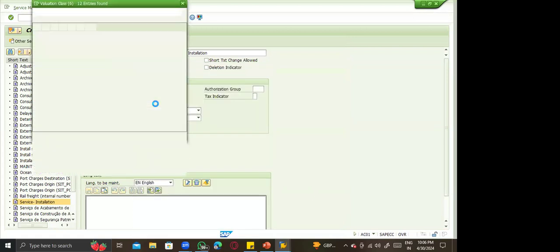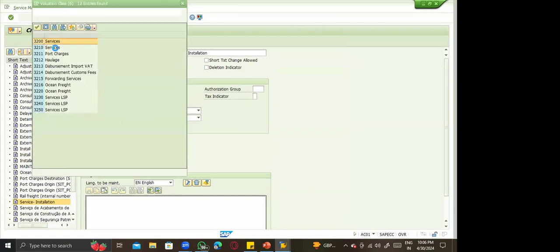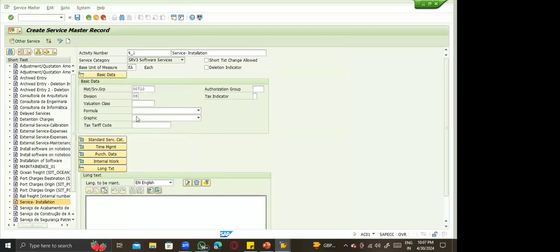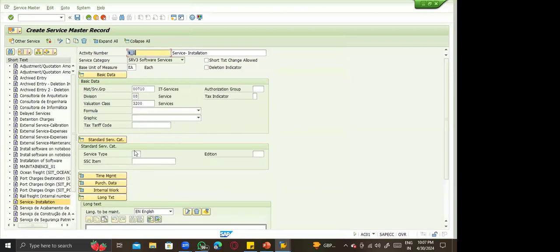Valuation classes, you can define what valuation class you want to go with. That's the services valuation class, which you can also define. If there is any formula related to how the calculation works, the categories and all, you can define here. What type of service type it is, you can define, and then you can save.